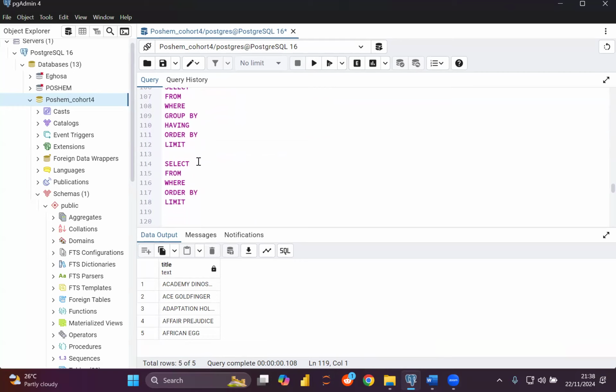But yes, if I remove this limit, this is where we are: select from where order by. We don't have the group by, we don't have the having, but we have the select and the from. So in the absence of group by and having, order by will take the next precedence after the where.